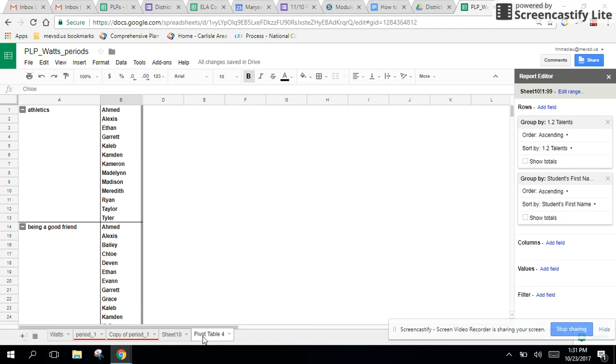Now, if I were you, and this is what I do, I would rename these tabs and hide some of the tabs you don't need because it's really going to start to get messy. Okay. Now, your pivot table you just made over here is based on their talents. It's section 1.2 of the PLP. So I rename them exactly that way. I write 1.2 talents.